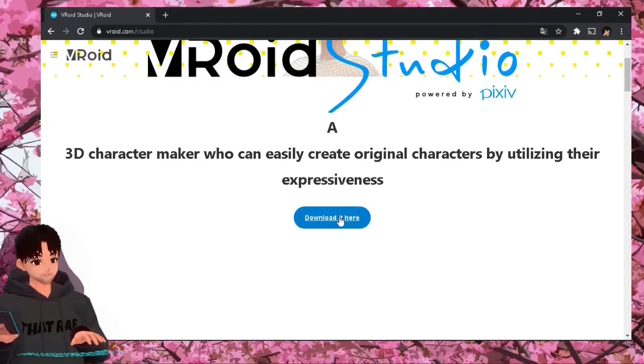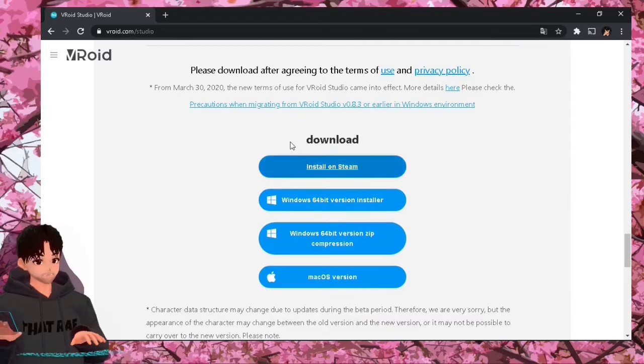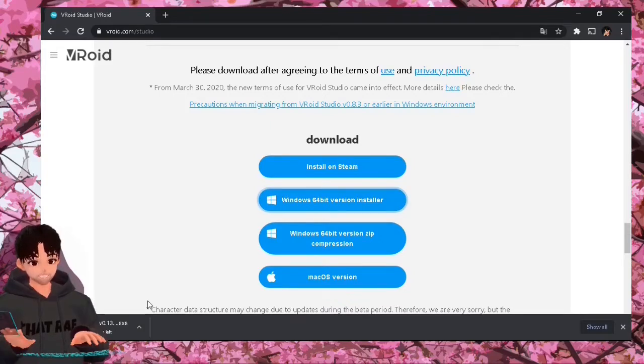Then you got another button right here, download it here. Just scroll down a bit, then you get a few options on how to install it and choose your preferences. I will choose the Windows 64-bit version installer. Just let it download and then just install it.